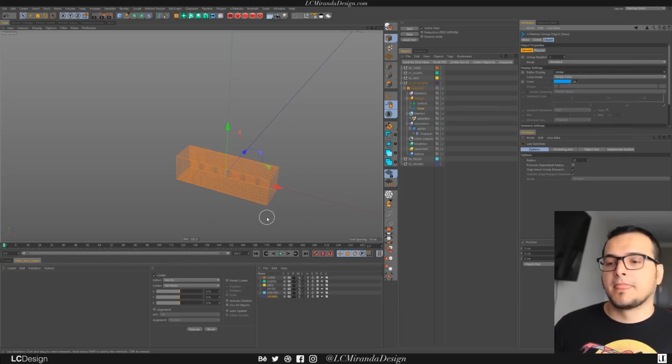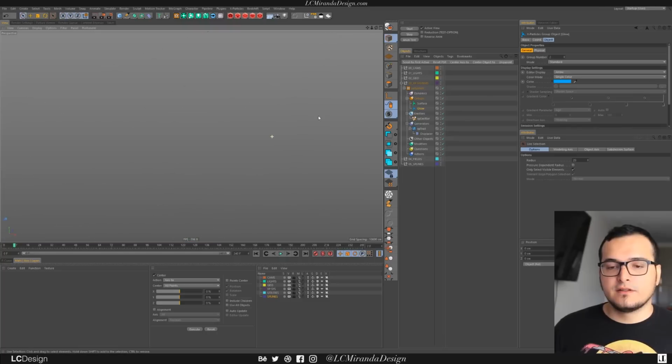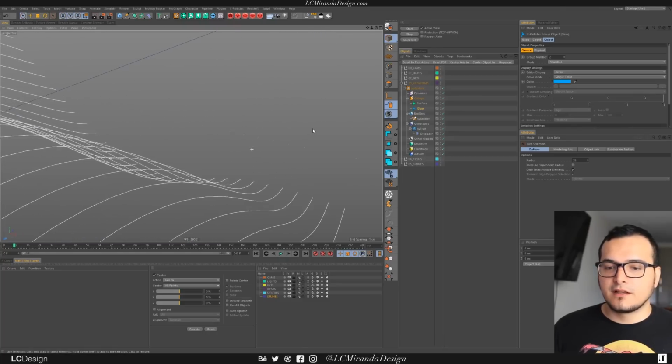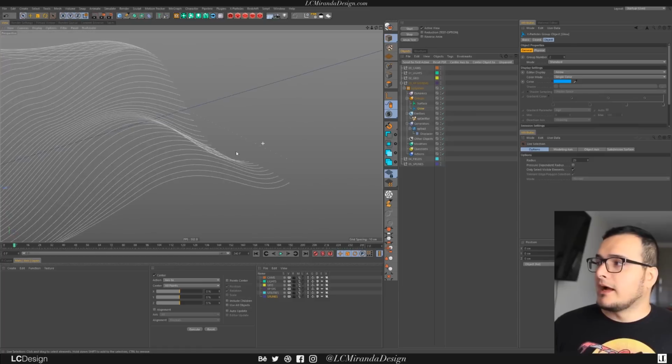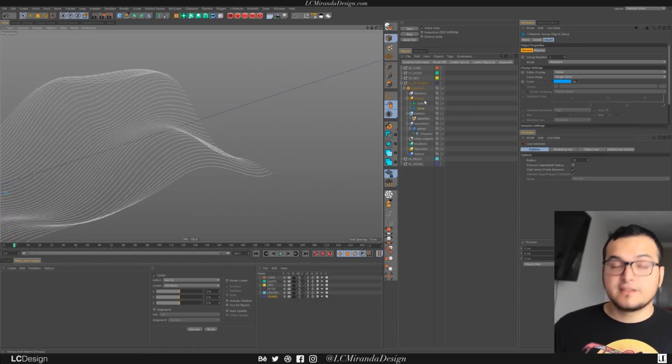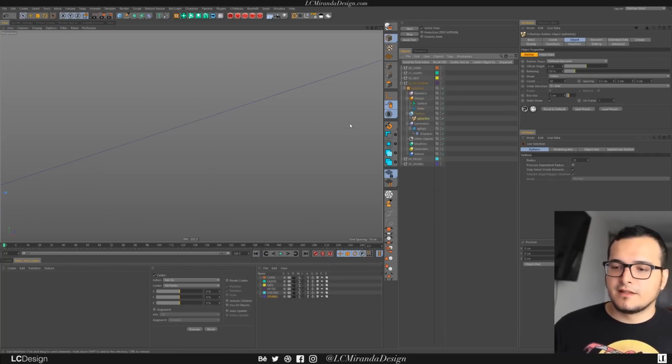But right now, if I were to press play, you'll see that there's still the little green dots, which are kind of hard to see. However, that's because we still haven't assigned these groups to the emitter. And so Xparticles is kind of funny like that.